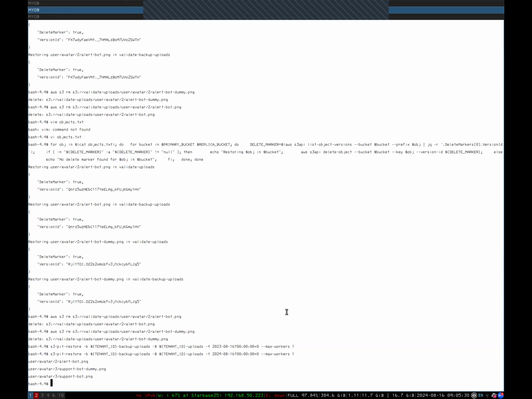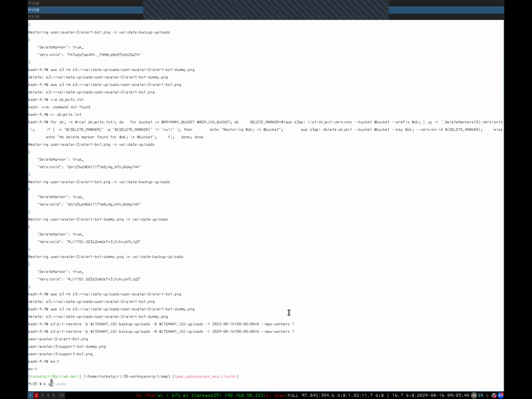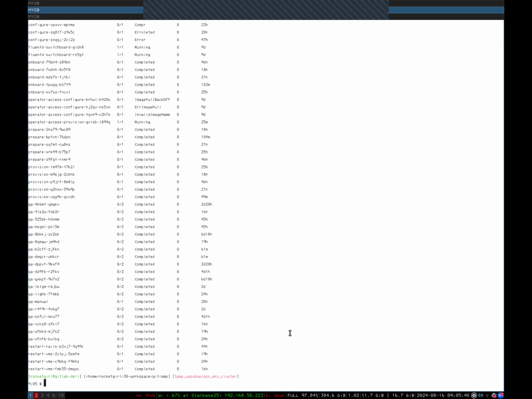and I think all we have left is cleanup. There's not much cleanup to do here. It's basically just exiting out of the pod that we've created, and then if you want to clean it up ahead of time, you can delete your running pod.